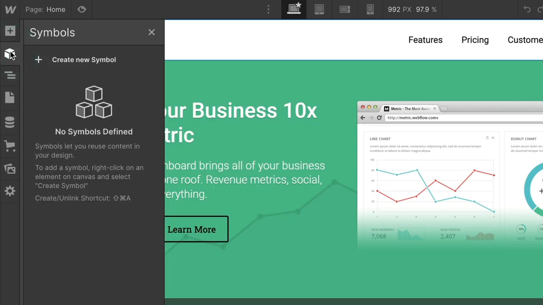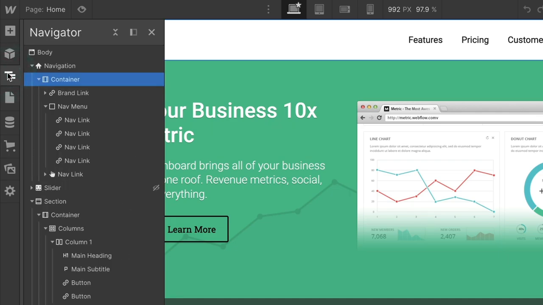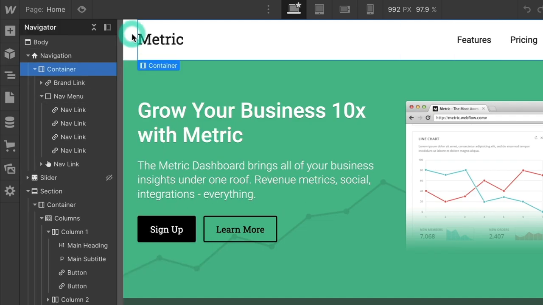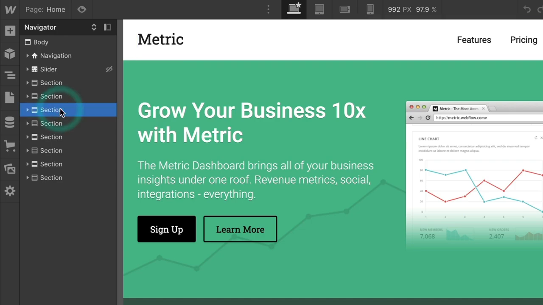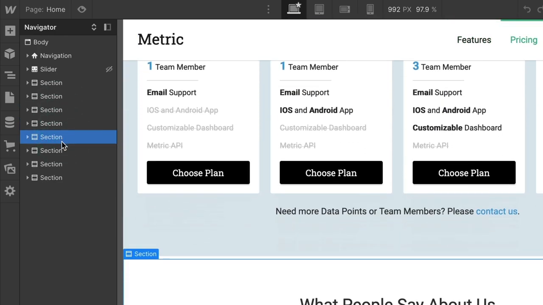Then we have access to the symbols. We can create a new symbol by clicking this button, or we can view a list of all existing symbols. Here, we have the navigator, which we can always pin so it's permanently displayed on the left side. And this allows us to browse the contents of our page in this tree format. And at any time, we can click this icon to collapse everything.